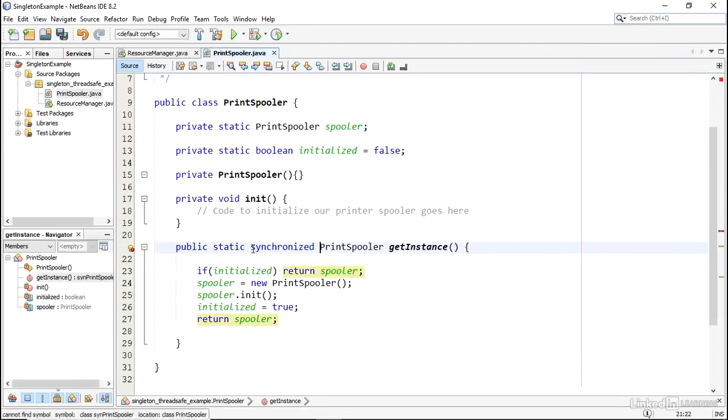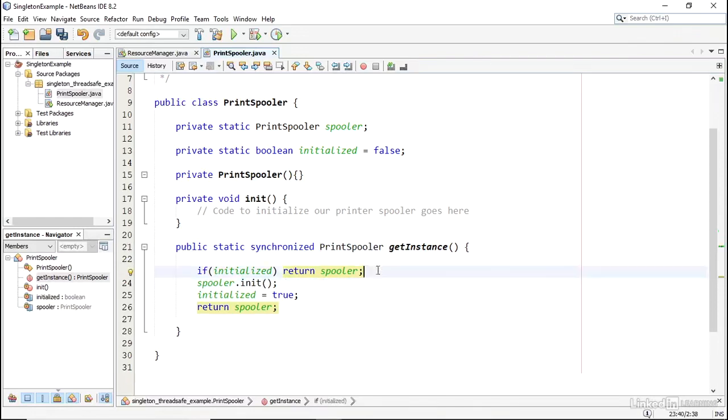The program needs a global point of access to the one printSpooler object, so that it can be used in other classes. This is done with the public method getInstance. First, the method checks if the object has already been initialized. If it has, and the flag is set to true, it will return that instance. If it hasn't been initialized, a new printSpooler object will be created and then initialized by calling the init method. Then the flag will be set to true, and the new instance is returned.